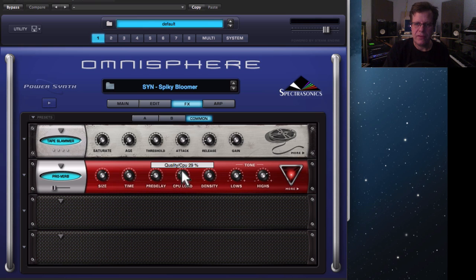I want more of a CPU load. When this was made two years ago, computers were a lot weaker than they are today. Bring up the density to max. And go to more. And I like the high frequency time still to be a little bit longer. There.